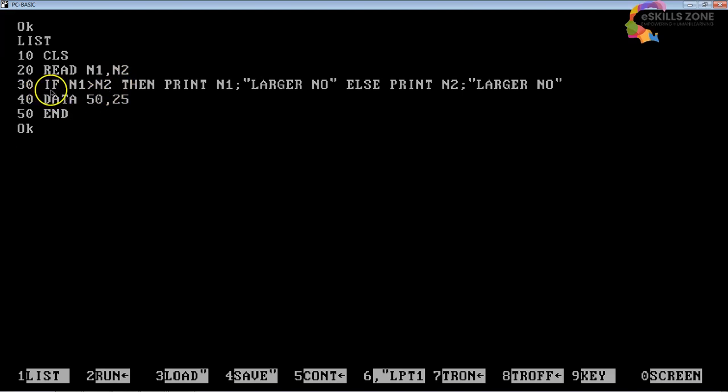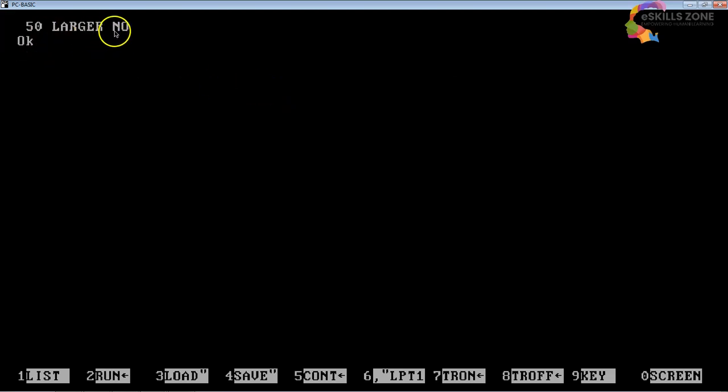And then at line number 30 there is a check of the if condition. A decision is being made over here: if n1 is greater than n2. Since you can see that 50 is stored in n1 and 25 is stored in n2, 50 is always greater than 25. So then print n1, so the value of n1, 50, will be displayed over here. The semicolon is used to give a space, and larger number will be displayed as it is on the screen. Since 50 is already larger than n2, the output of the program will be 50 larger number. So I press F2, and you can see 50 larger number is the output of the program.